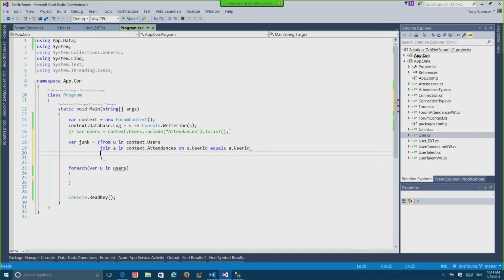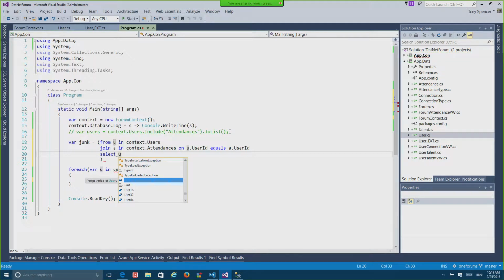And in this case, this is going to be interesting because I'm joining two tables together, but how am I going to express that? I can do a select U and just bring back the users, but that won't show me the attendance records, right? If I select A, I'll see the attendance records, but I won't see the users. So somebody help me, what should I do? Do a new, you can just create your own object, right?